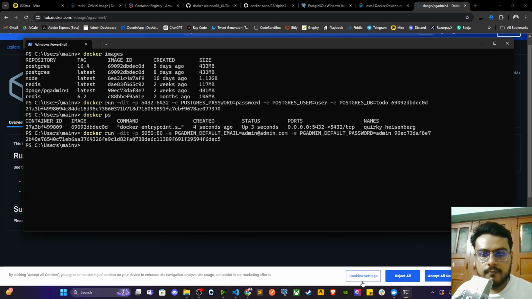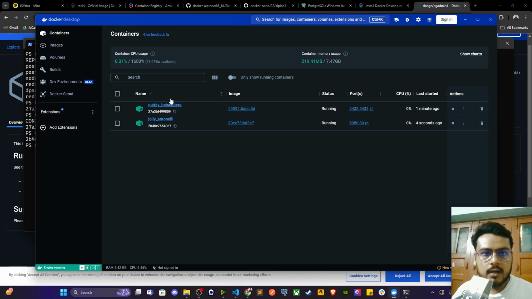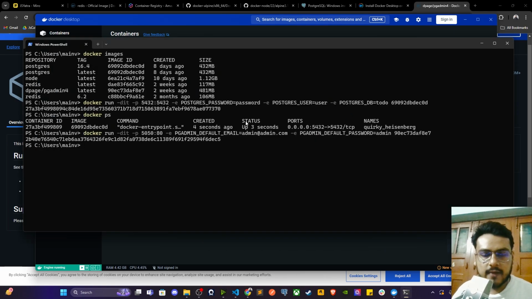Now we have two containers running. Let us go to containers. So we have two containers running, one is pgadmin, one is Postgres. Let me walk you through again. Each Postgres has a user ID and password. If you want to connect to your database, you generate a Postgres URL, and you have to give your username and password. So I have kept username as user, password as password. Very easy to guess, but it can be anything you want.